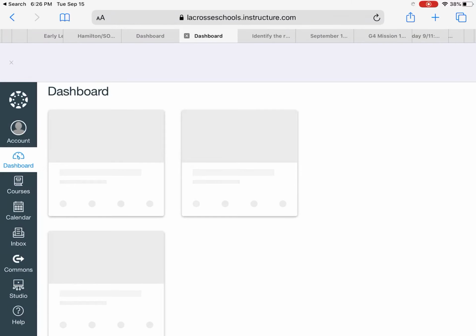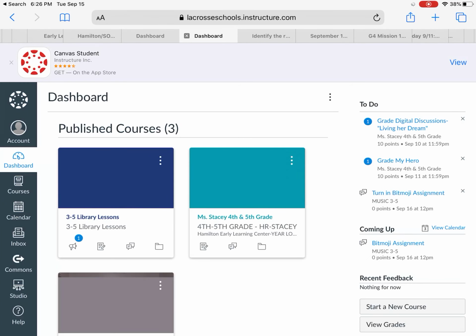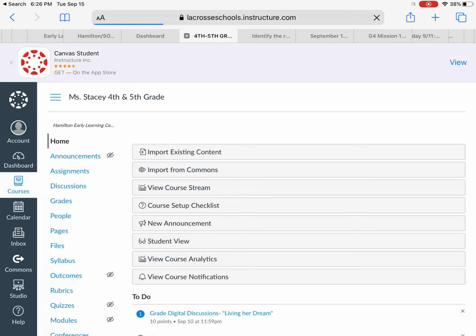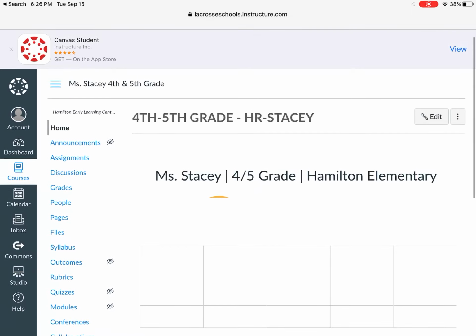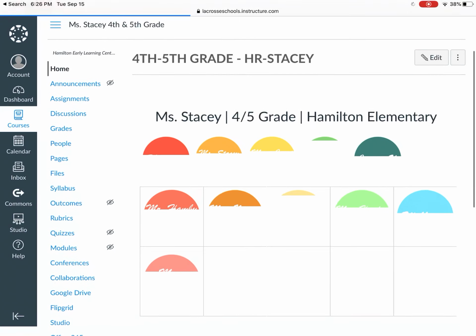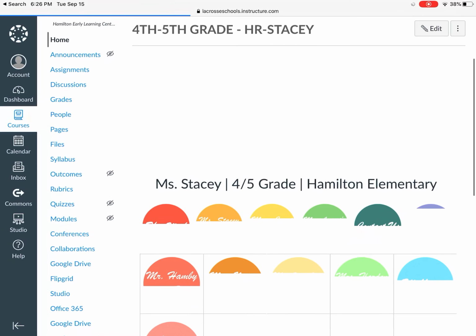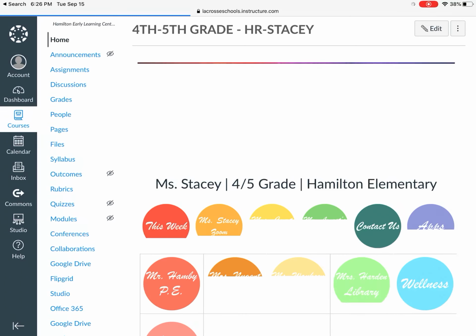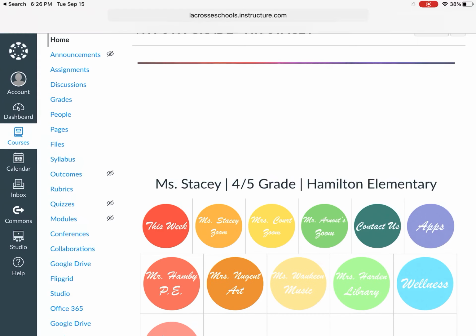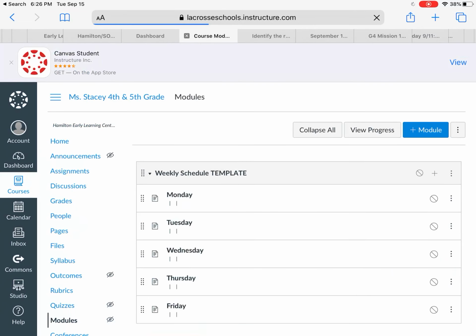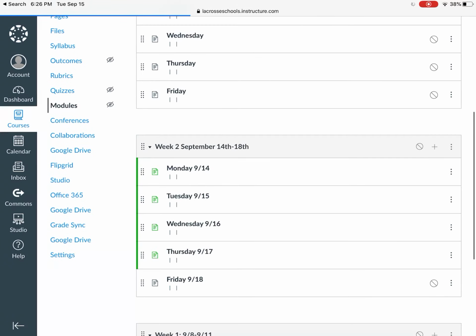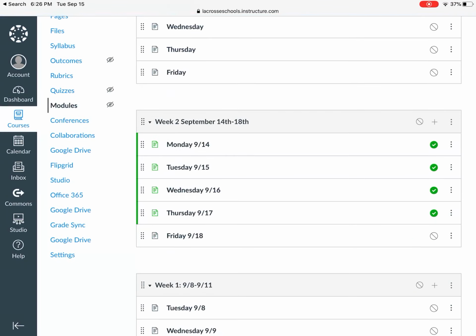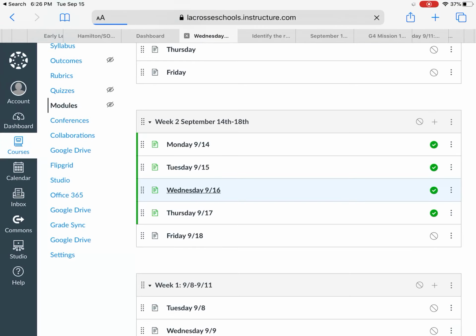And then you will click on your teacher's dashboard. Mrs. Court's class is going to look a little different than Miss Stacy's class, but you guys should know how to get into class by now. As I go in, my page should load where I see all the buttons. I'm going to click on this week once it loads. After I've clicked on this week, it's going to take me to week 2, September 14th through the 18th. Today is Wednesday, 9/16, so that's the day I'm going to click on.